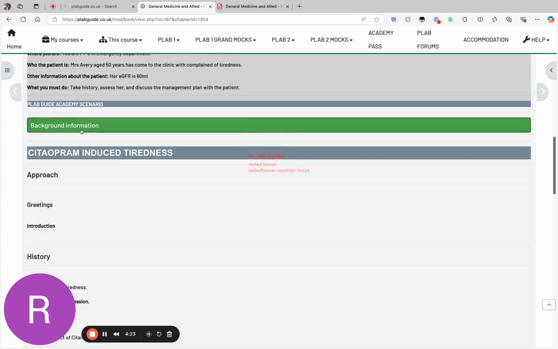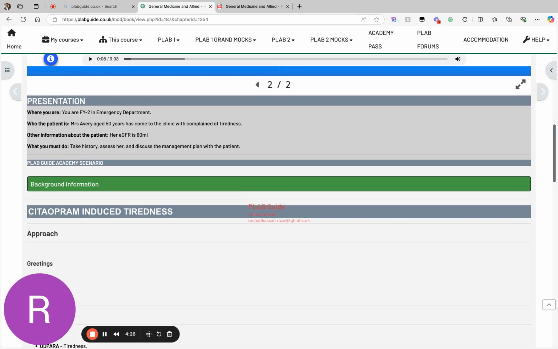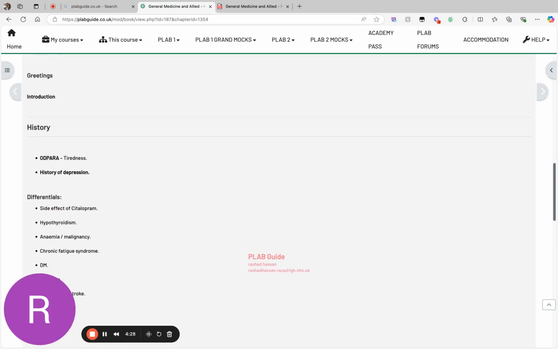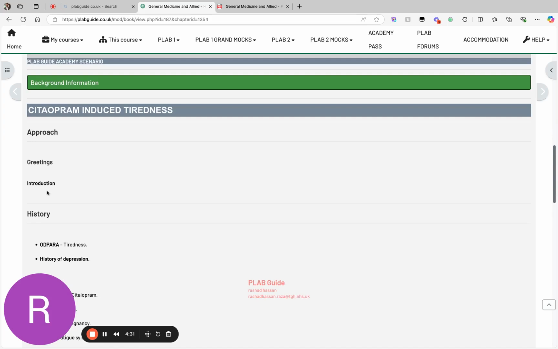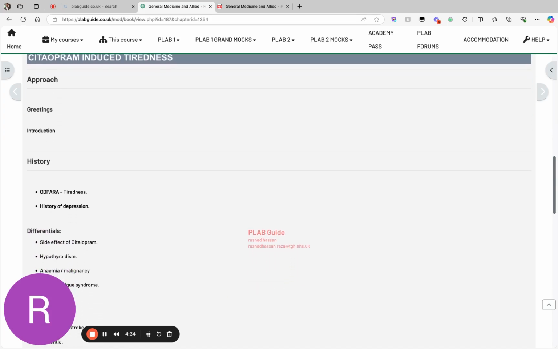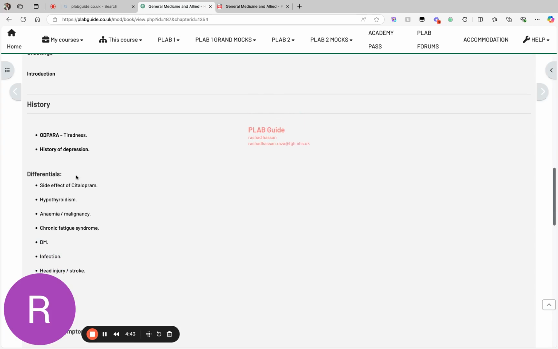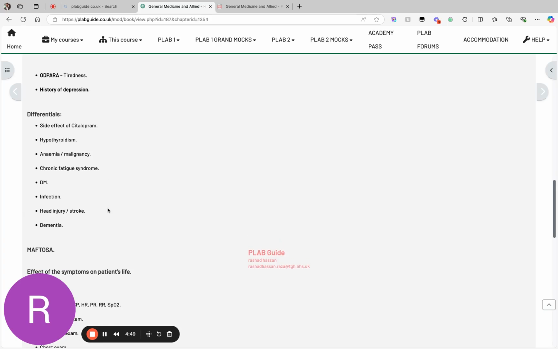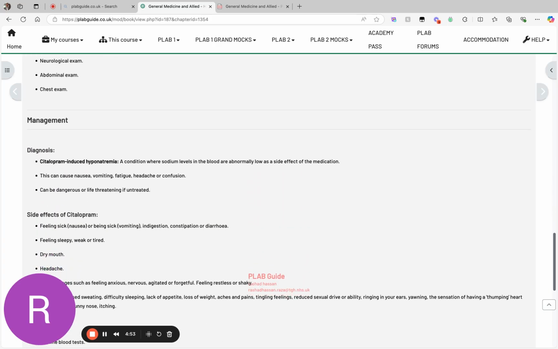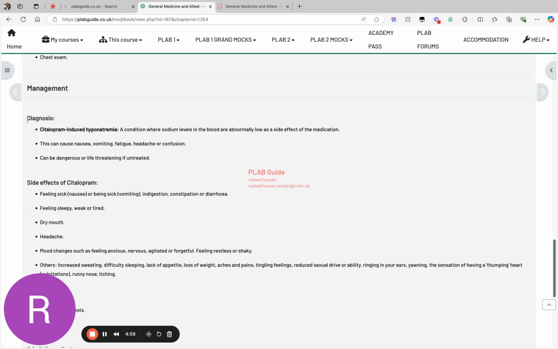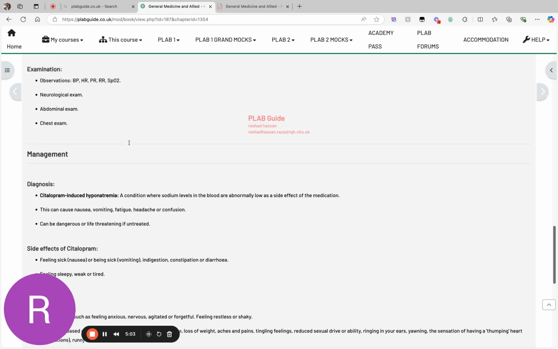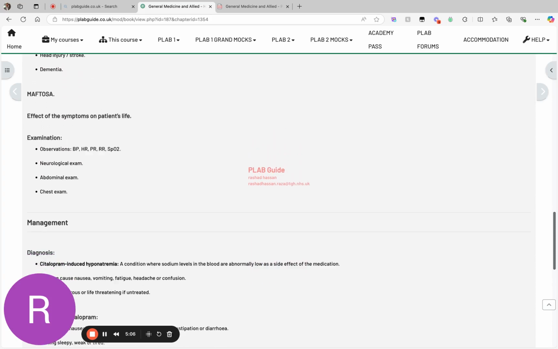If you don't want to go through this, or you just want to understand how to approach those scenarios, of course, you need to do the greeting, introduction, then take a bit of history. In the history, you are going to assess the patient's onset, duration, progression, so the onset, duration, progression of tiredness, a history of depression, how all those symptoms happened, and what the differentials are. So you need to ask them. Then there are certain points about the management and diagnosis, citalopram-induced hyponatremia. So you will find it out from the background information.